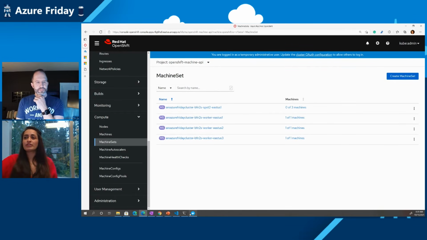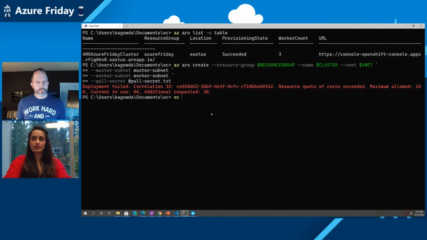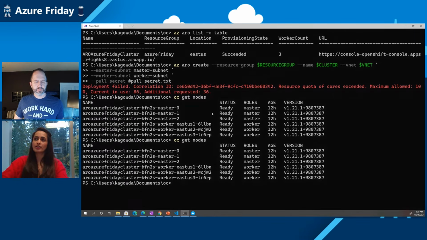We can also obviously go back to the command line here, and I'll say get nodes. I think it's still provisioning, and after a few minutes we can come back and check if it has provisioned these Spot nodes for us.